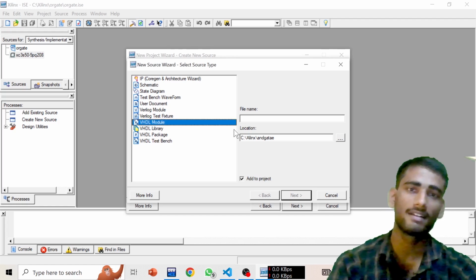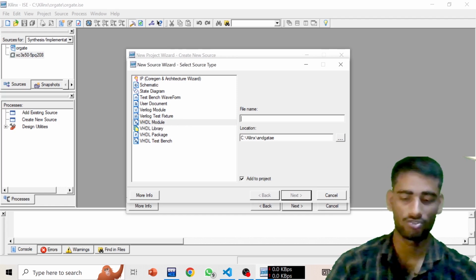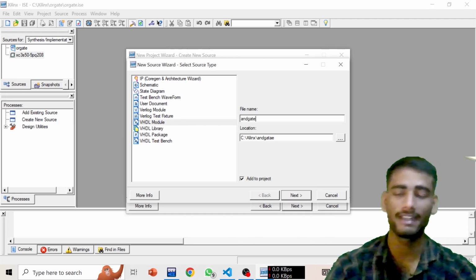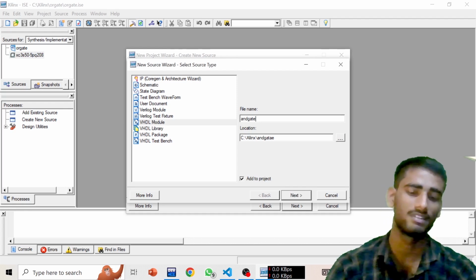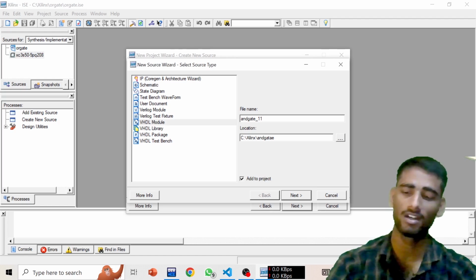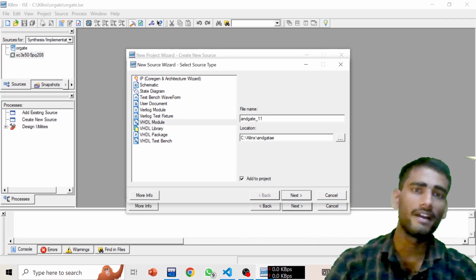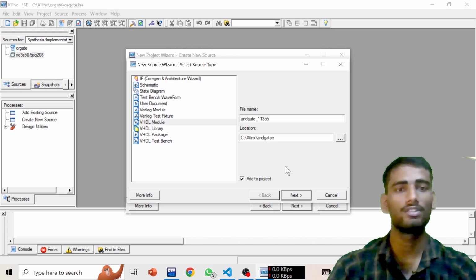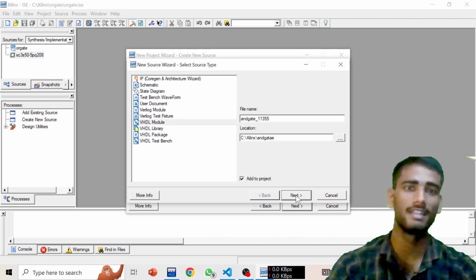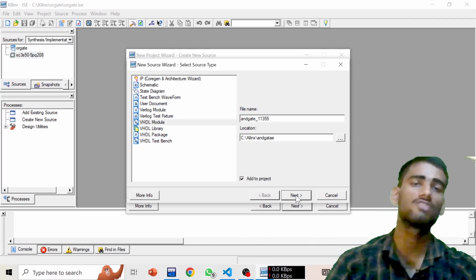After that you have to give a file name. Suppose I am going to create an AND gate, so I click on AND gate. And remember, try to give a different name than the one you gave earlier as the project name. I have given the file name as AND gate 134, you can give anything. But make sure you have given a different name, because if you give the same name, you may face some issue. Then just click on the Next button.